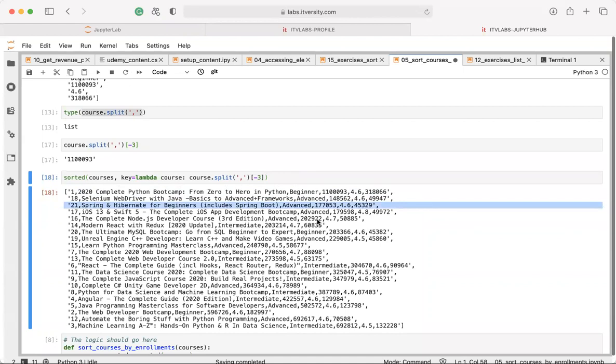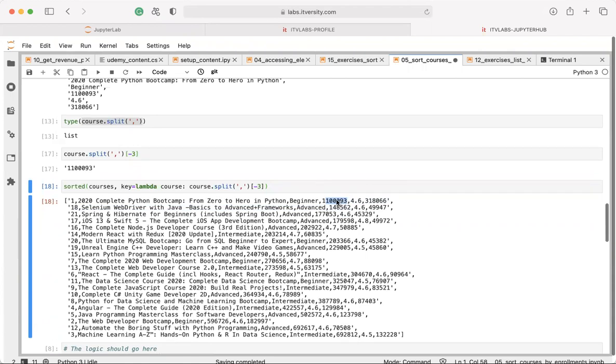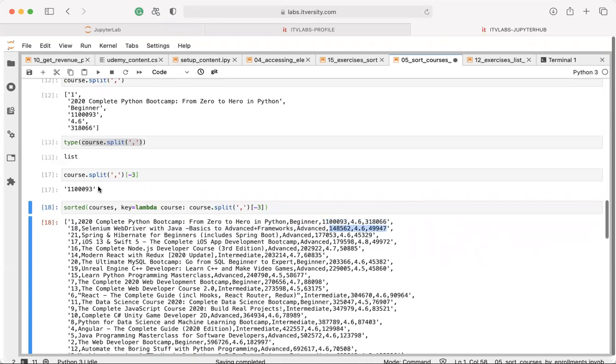However, if you look at the output, we want to sort the data in descending order, but the data is not sorted in descending order completely. If you look at this, this is 1,100,000 or 11 lakhs 93. This is 1,48,000. But still, even though we do not specify, we got this first, and then we got this next. The reason is here it is actually comparing as strings.